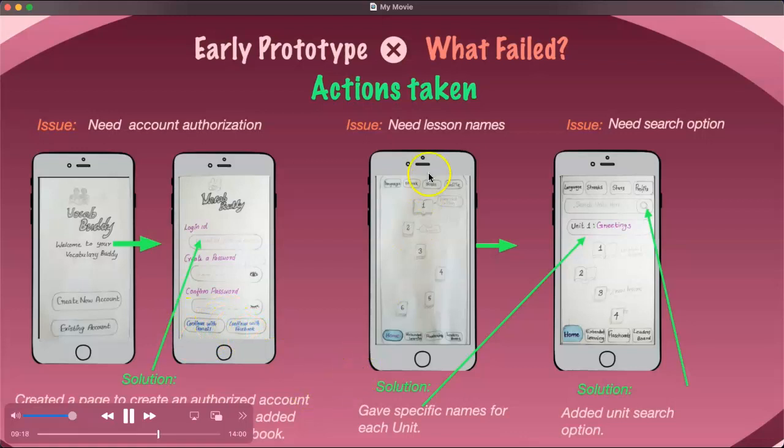The third image that you can see, the issue is need lesson name. In that picture, there are no lesson names. The lessons are numbered 1, 2, 3, and so on. So I have changed it to Unit 1, Greetings. So the coming 4 lessons will be under Unit 1, Greetings, and after that, another 4 lessons will be under another name.